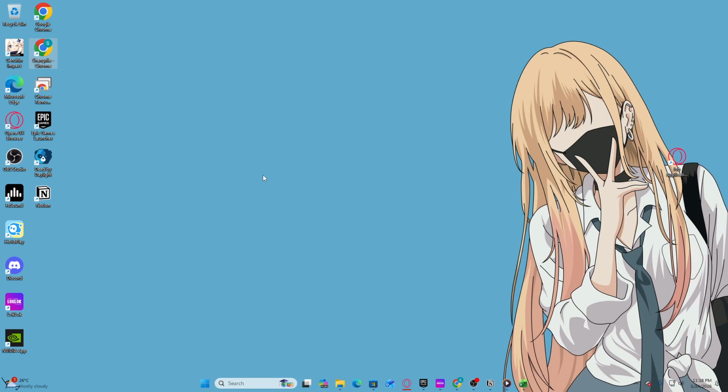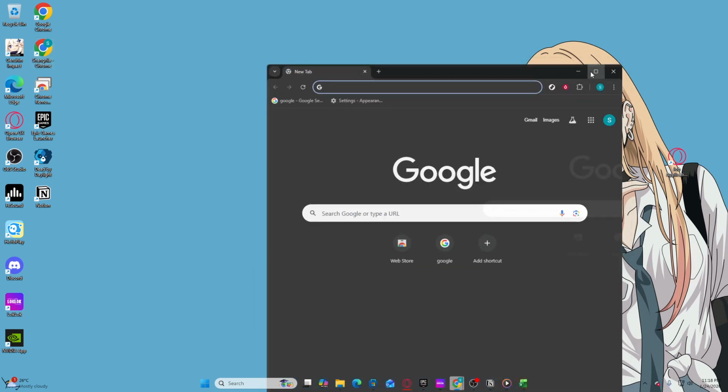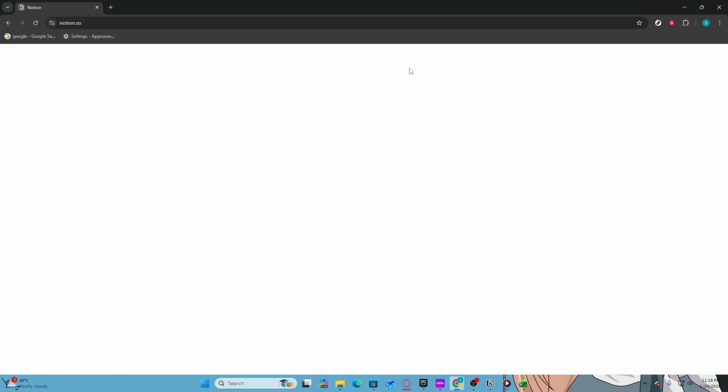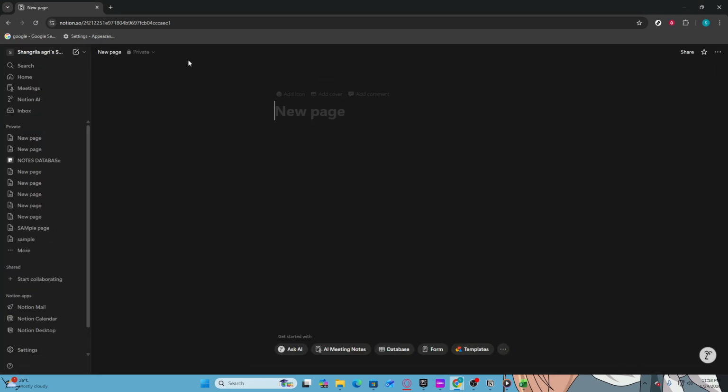Start by opening the Google Chrome browser on your computer. This browser is recommended for optimal compatibility with Notion and Google Drive. Next, navigate to the Notion website by entering the URL in the address bar. Once the page loads, you will be presented with the Notion interface where you can begin the connection process.